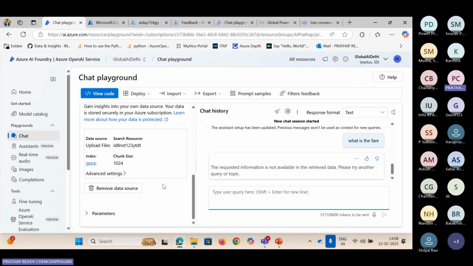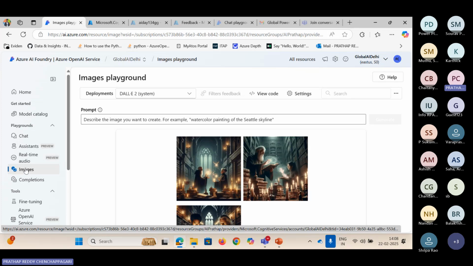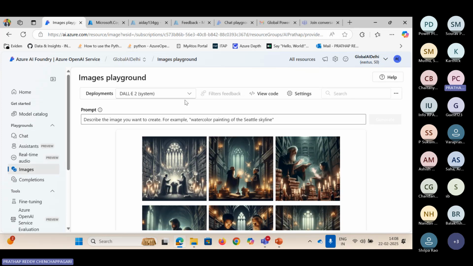So one last thing I just want to show you: we talked about prompt engineering, right? Here we only have two deployments, and right now only DALL-E 2 is available. In the image playground we have DALL-E 3 as well. But I have one prompt for creating a 3D image, like the ones we all use on Instagram. I'll show you the prompt later.